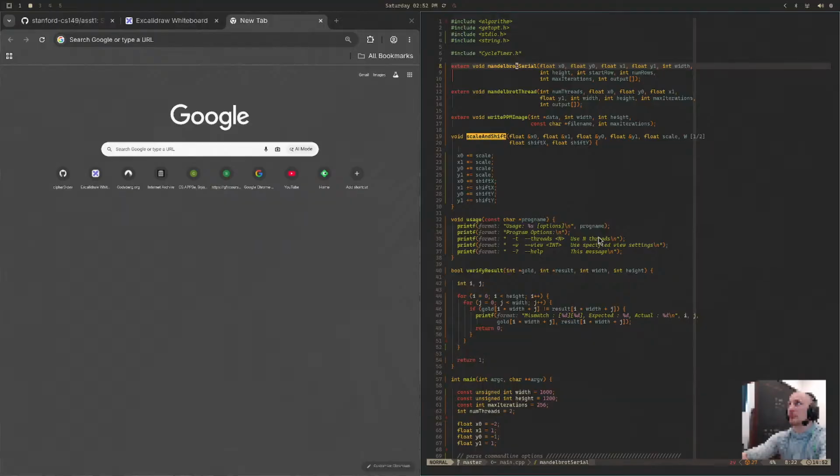Okay. Are these identical? No. They get a num threads, x0, y0, x1, y1, width, height, max iterations. But I'm giving it max iterations, output. There is no start row or end or num rows.